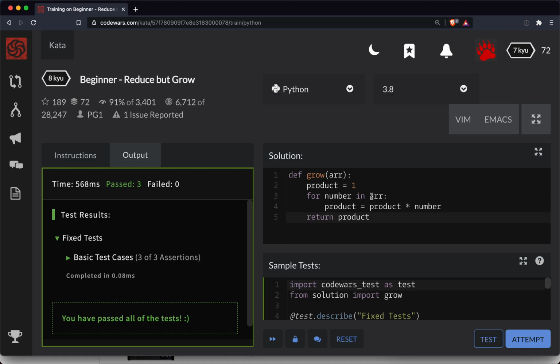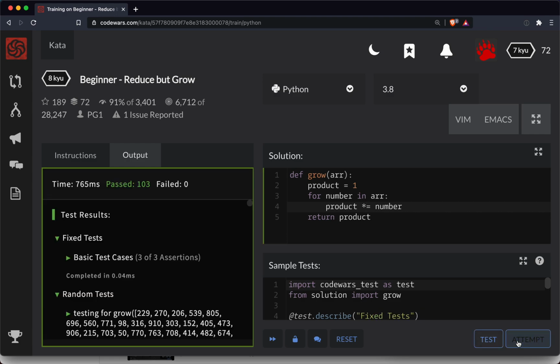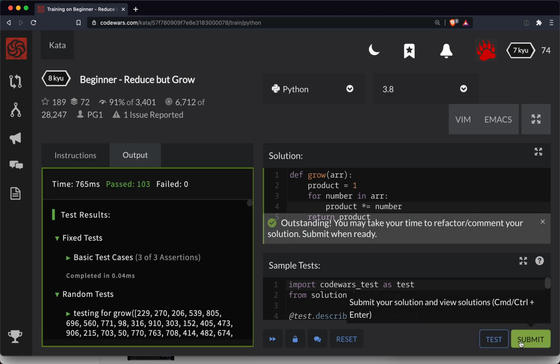And that looks good. One little shortcut here, if you're interested, because we're doing product is equal to product times something, you can shorten that by doing times equals. So let's do the attempt here. And notice you get the same results. So we'll do the full submission and we're done.